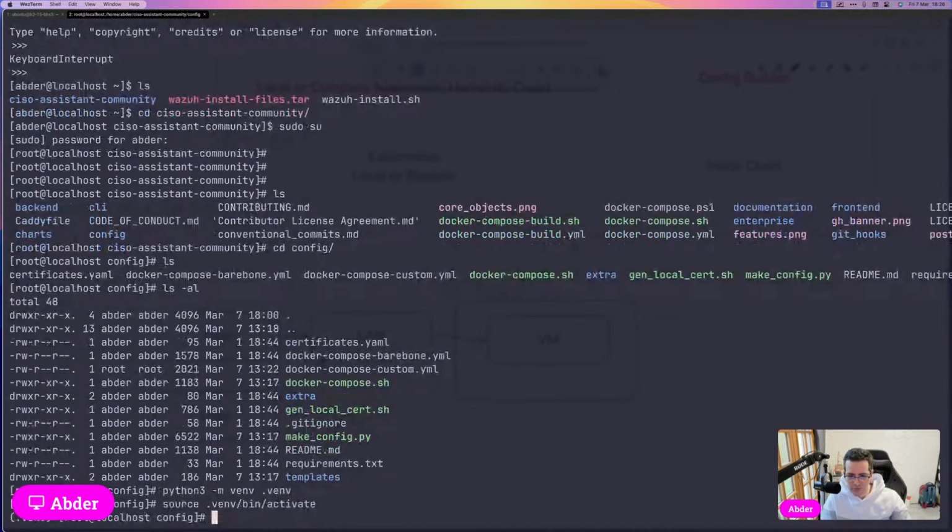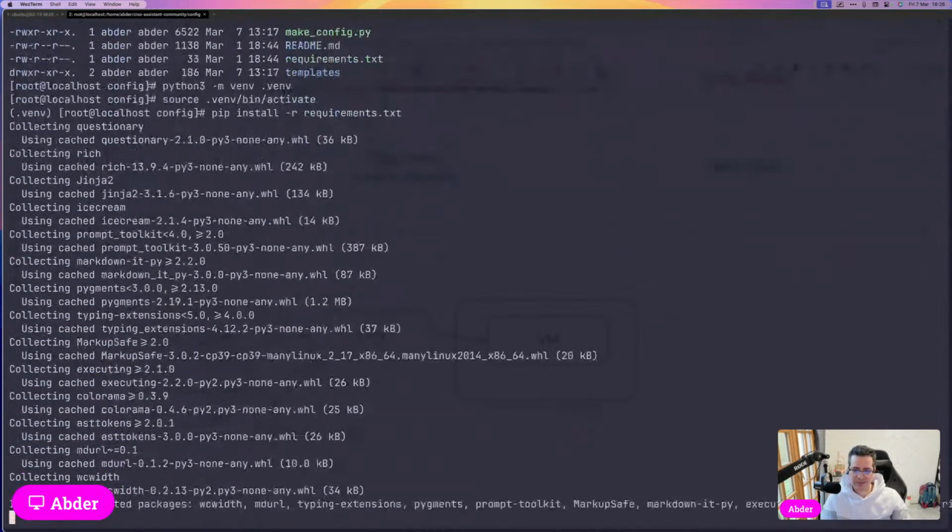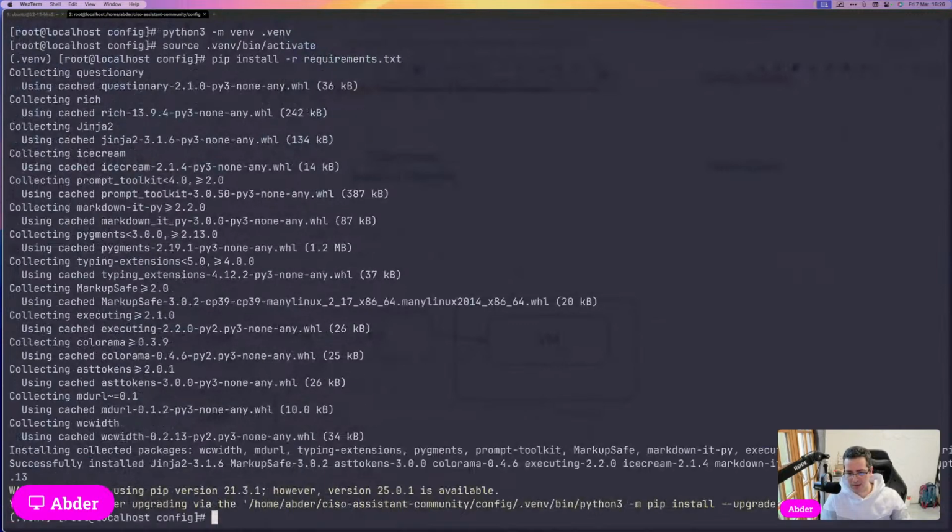There are different ways to do this, but I'm just doing the simplest one. Just running Python, preparing everything that we need. I'm going to install my requirements for the script. Give it a second. There we go.